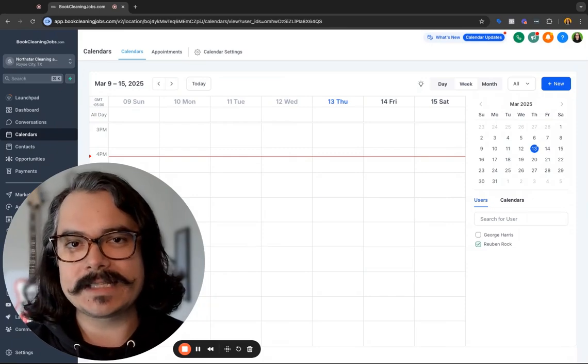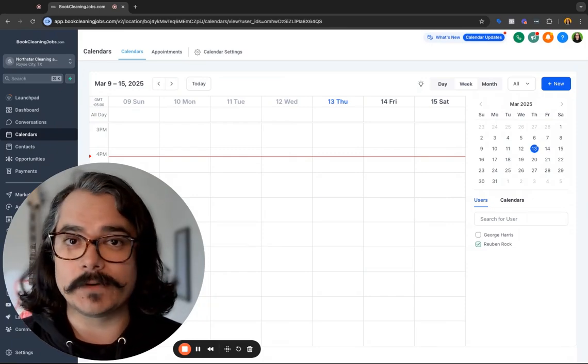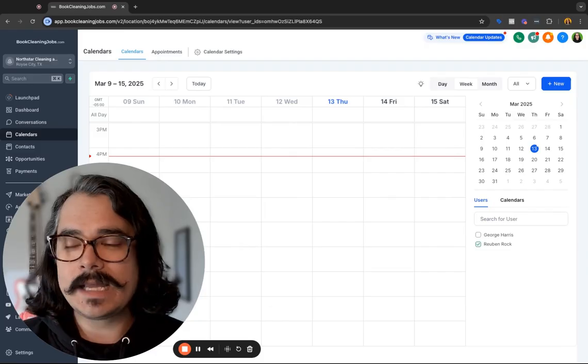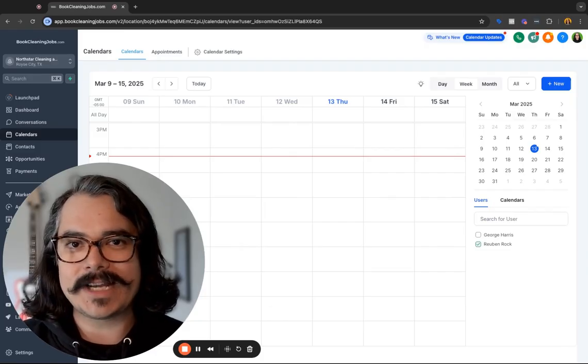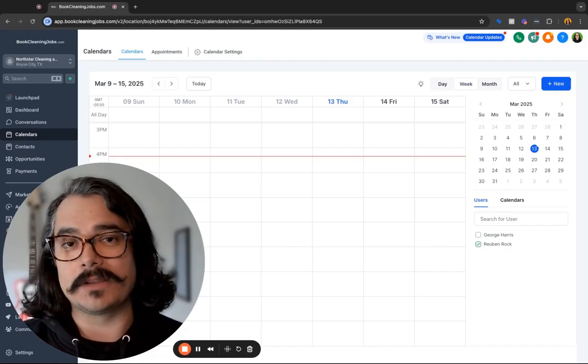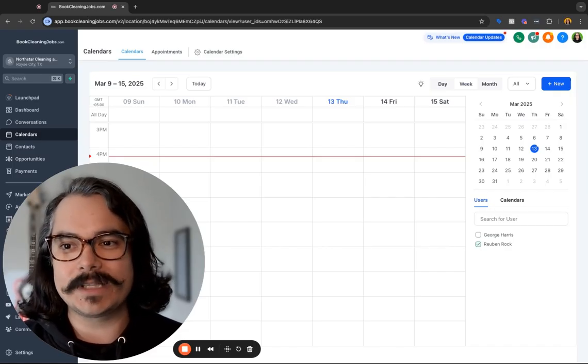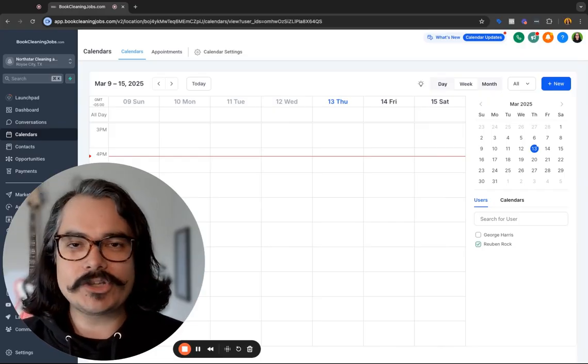If you own a cleaning business and you're using the Bookcleaningjobs CRM for cleaners, which is powered by High Level, I'm going to show you how to set up the calendar functionality so that you can use the calendar for online booking, let your customers schedule appointments with you, and use it to manage your appointments and assign things to your employees. So I'm going to show you how to set it up inside of the Bookcleaningjobs CRM.